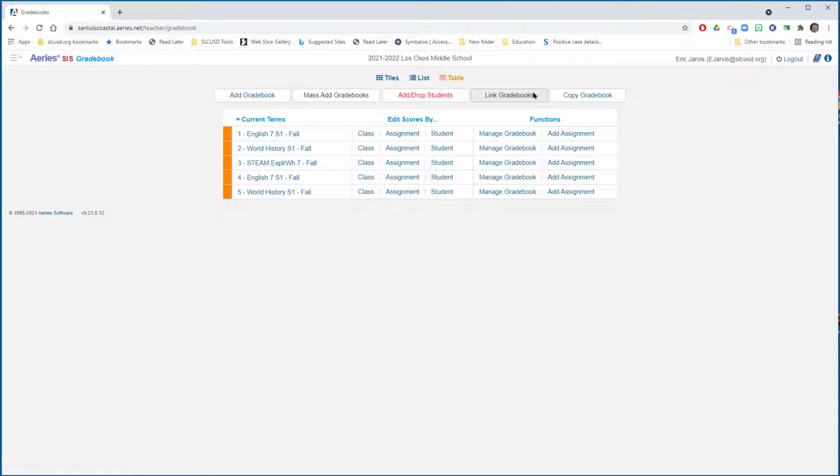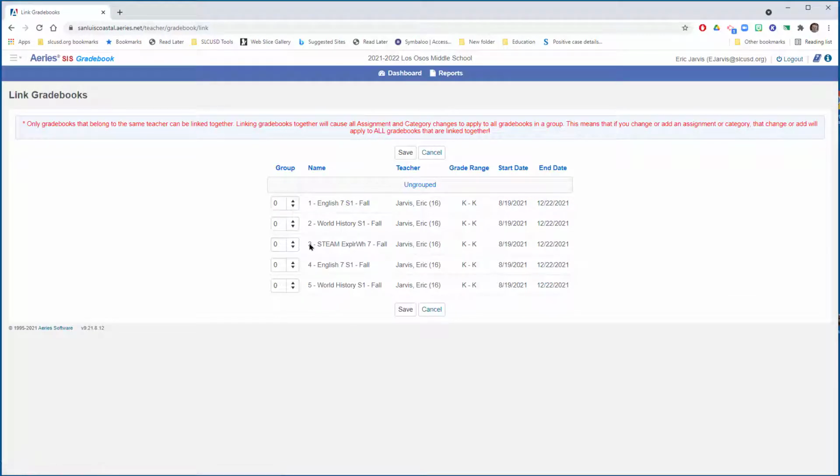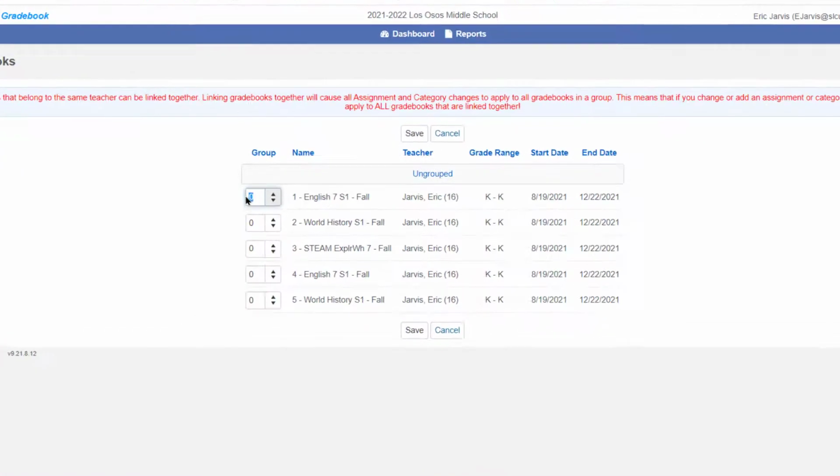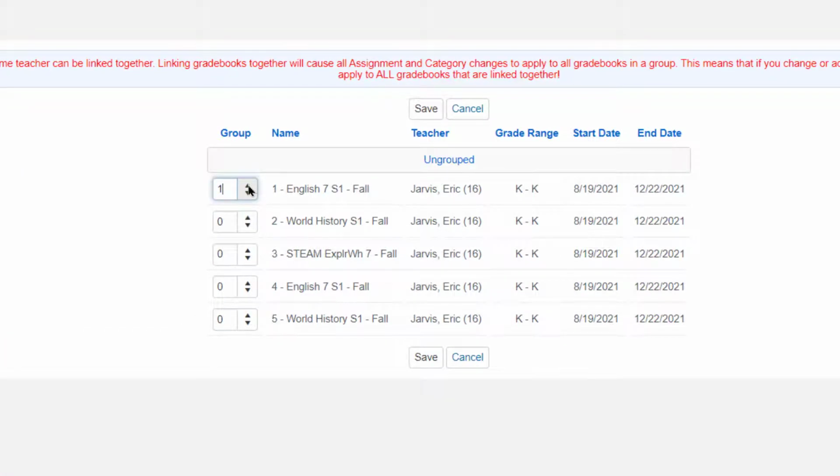So back to linking gradebooks. I want my STEAM class all alone, so I don't want it linked to any other gradebooks. But I want my 2 English classes linked. So I'm going to assign them group 1. I'm going to group them. They're 1. And I'm going to assign my 2 history classes group 2. Okay, so anything I assign in world history period 5 will be automatically assigned to world history period 2.